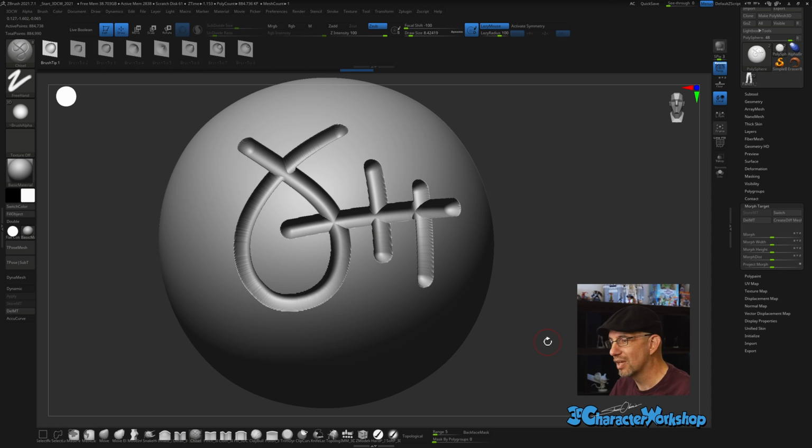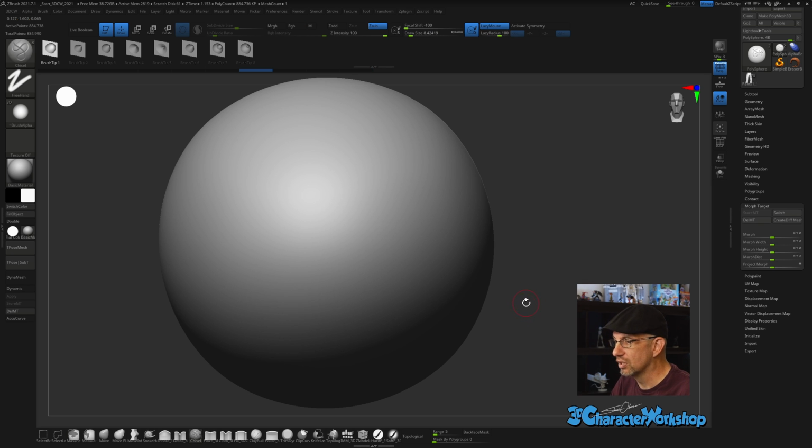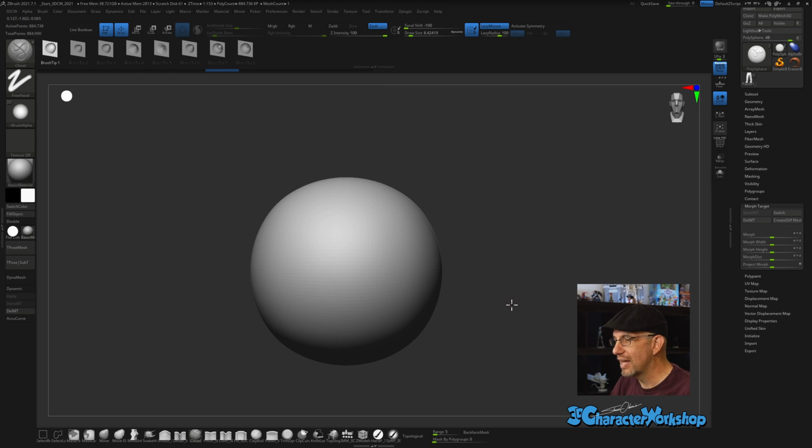So what I'm gonna do is I'm actually gonna rewind back to before I cut in any of these chisel lines, and I'm going to add a layer. And the reason why I like to add layers is I usually don't add layers until it's time to add surface detail. And I'll show you why after I add a layer.